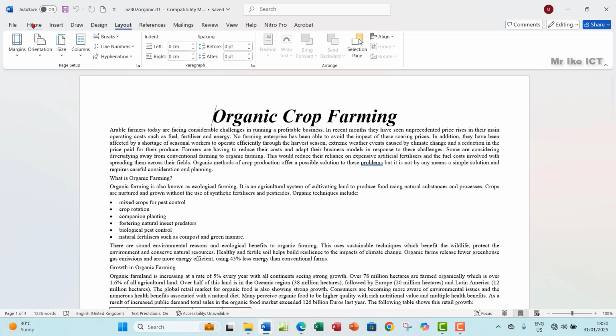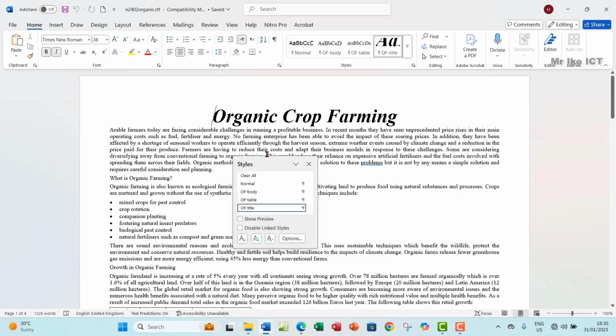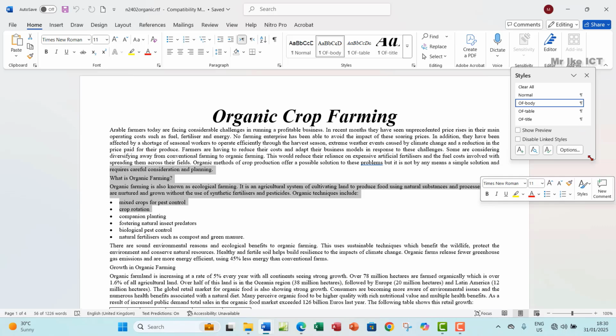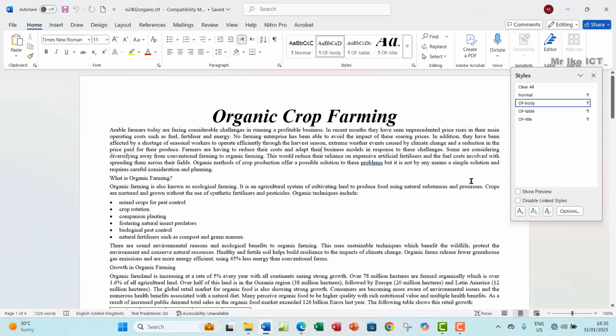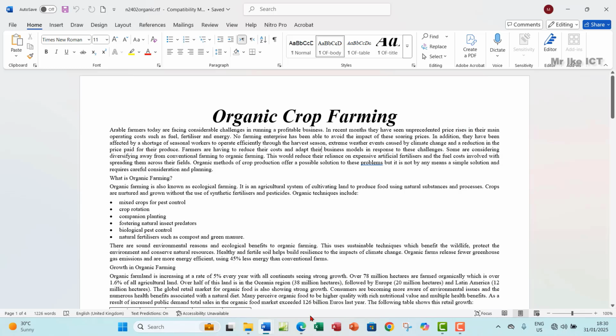So you want to go to Home. You want to get to the Styles group here. You want to expand it using the dialog box launcher. Okay, and then expand it. Let me just expand it a little more. You will see that you have about 3 styles here: OF body, table, and then title. Of course, the normal is the default, right? So we're not going to make any changes, so I'm just going to close it back right there.